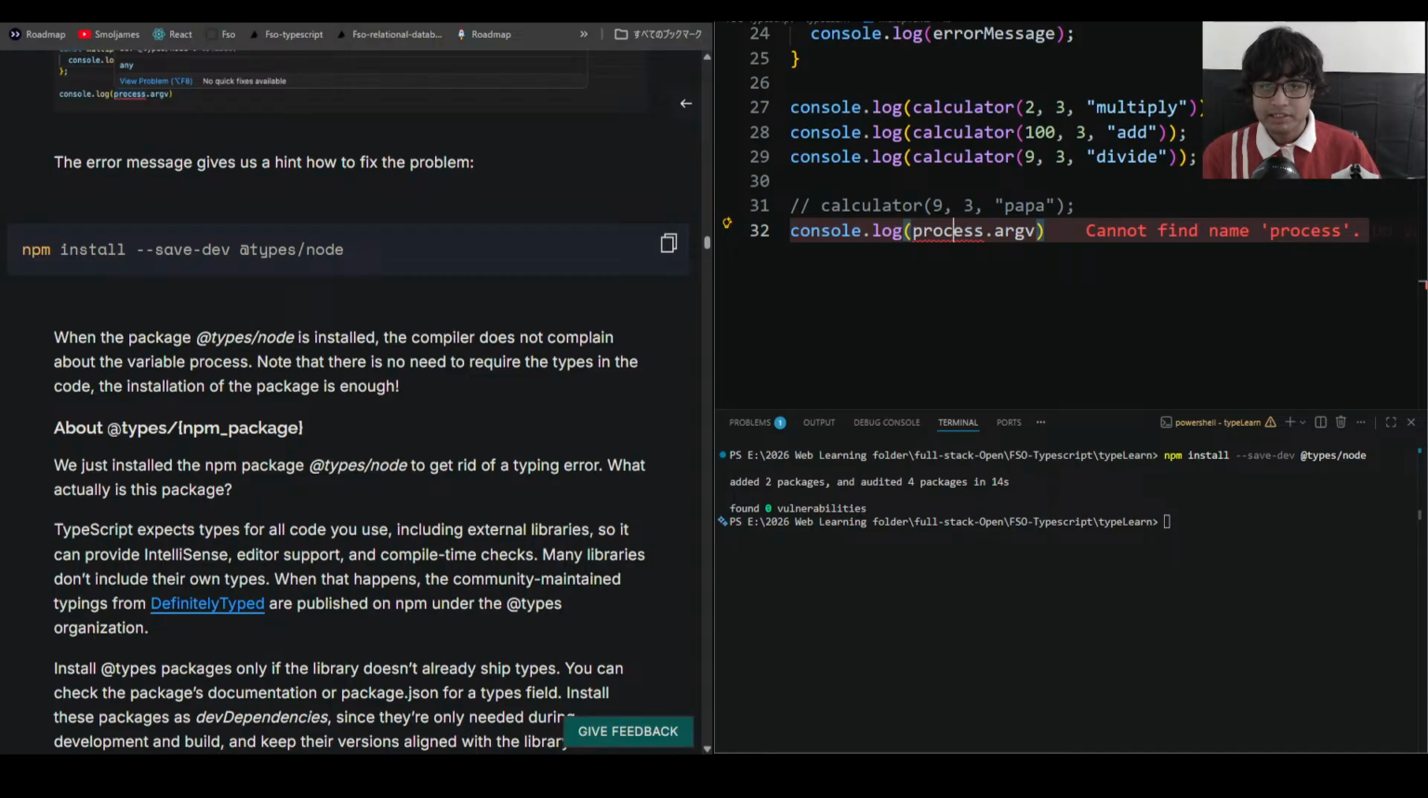Note that there is no need to require the types in the code. The installation of the package is enough.